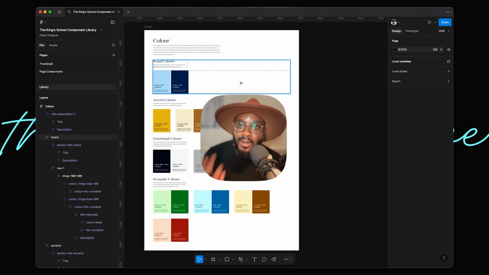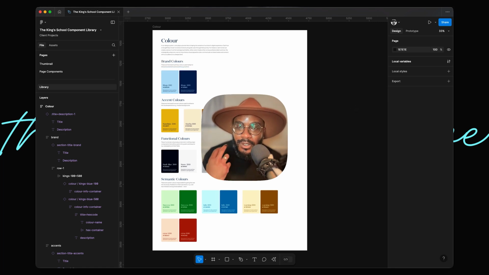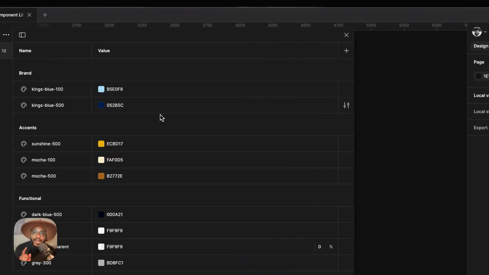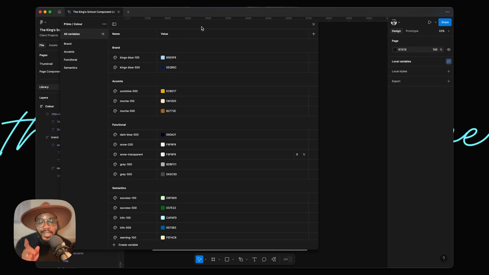This is how we build trust with clients and other members in our team, because we know about how important documentation is. So now we've laid it out. We're going to jump back into our variables panel, and now we're going to create our color tokens. And now this is where the magic is going to happen.